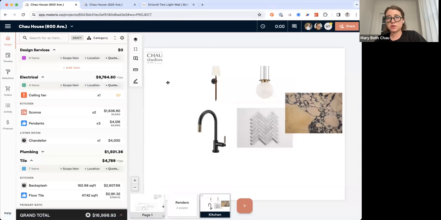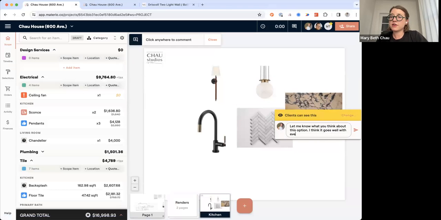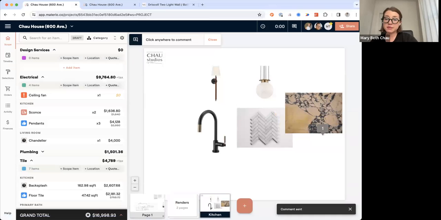What do you think about this one? So I could come in and say, let me know what you think about this one, about this option. I think it goes well with everything else we have approved. And so you can do that, mention your client if you'd like to, and they can come in and talk to you about this.